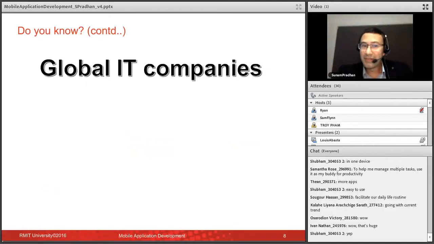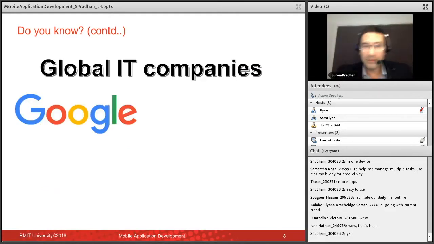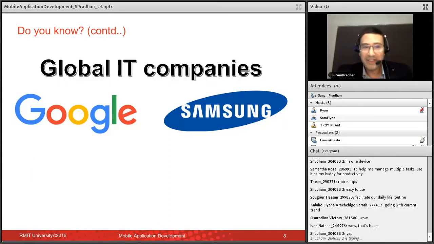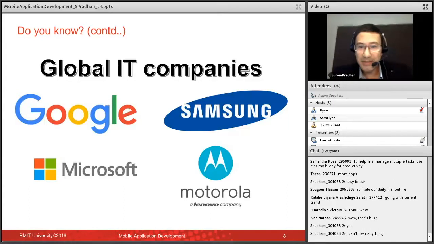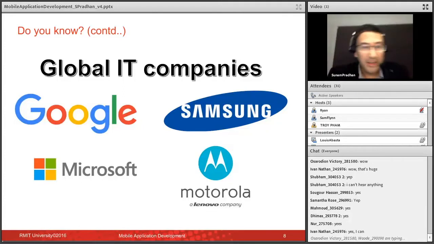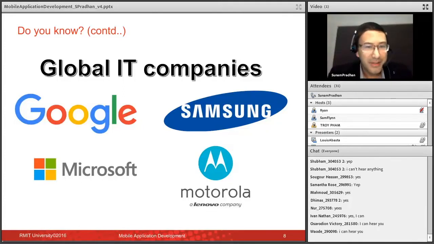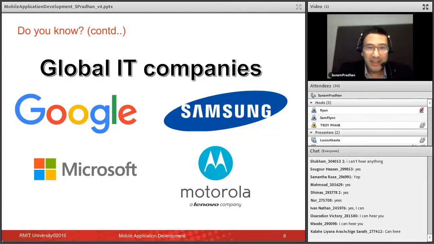Now, if you see all the global companies, like say Google, Samsung, Microsoft, all companies are going wild just because of mobile apps. So there are lots of IT companies going wild because of mobile applications. Mobile applications are the future. It's a platform for everything. We can connect to people, and we can do a lot of things.